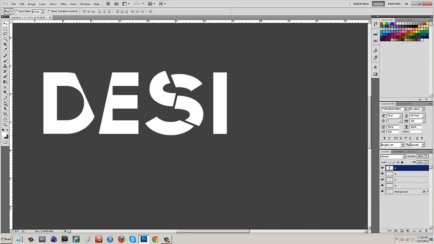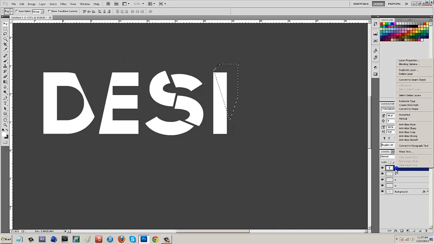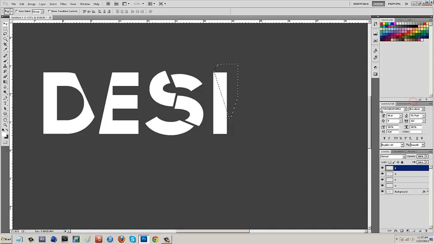Scroll on over. And then on this one, we want to just make a slash from here, goes down to there. So right click, make selection, and remember to go over to the I, right-click, rasterize type, delete. Control D, and now we just have our D, E, S, I. Now we want to start off with our G.